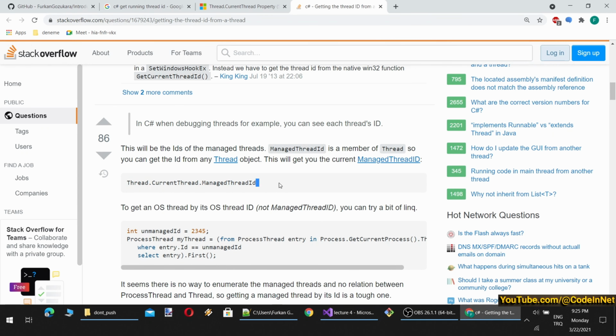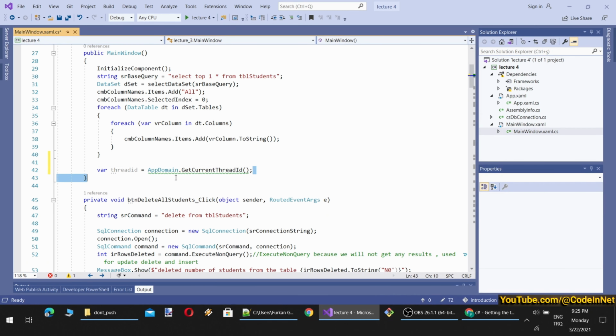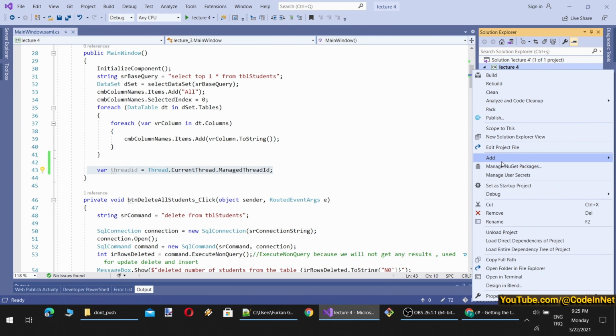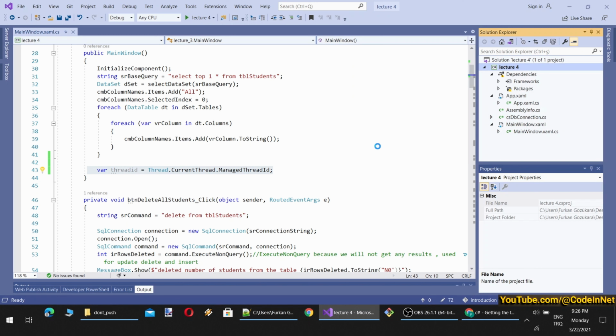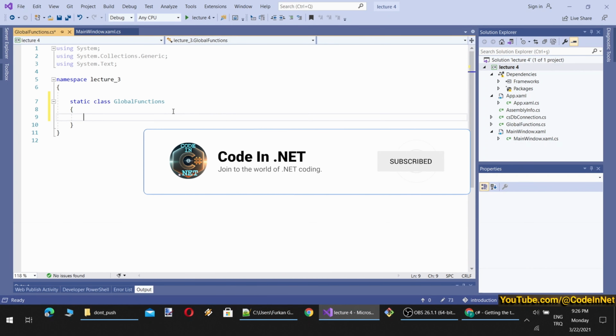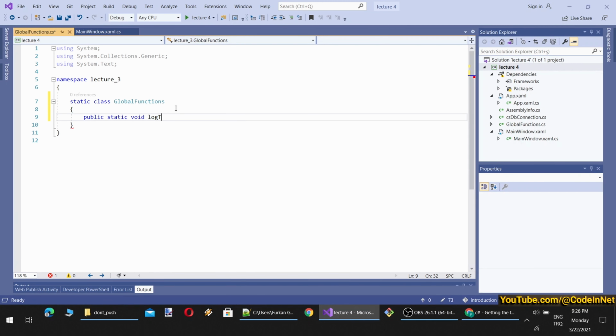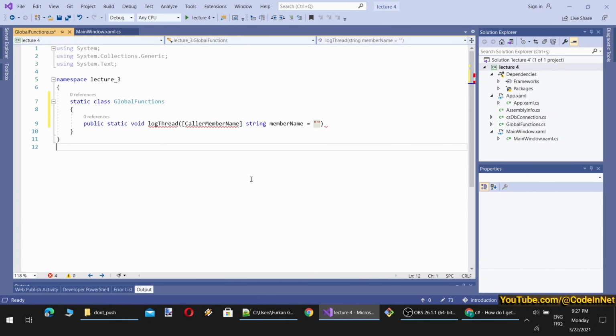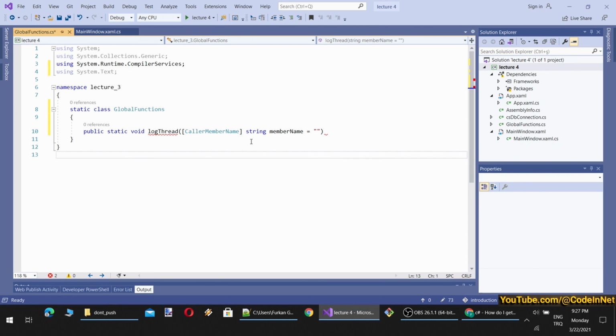So this is the proper way of getting the thread ID. To be able to use it, I have to add System.Threading. Okay, now we can get the thread ID. I think I will write another method to log threads. Let's add a class to do our extra things, global functions. Here, public void LogThread. Can we get the calling method name? Let's test using CallerMemberName and CompilerServices.